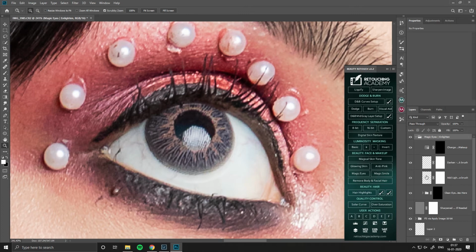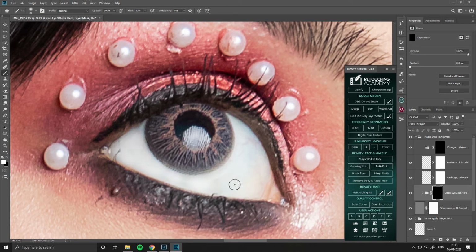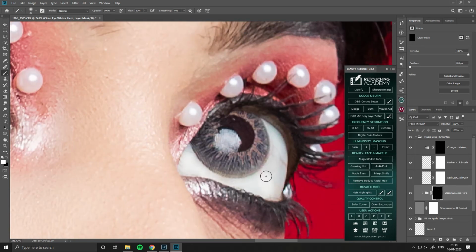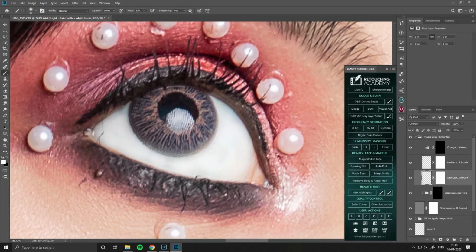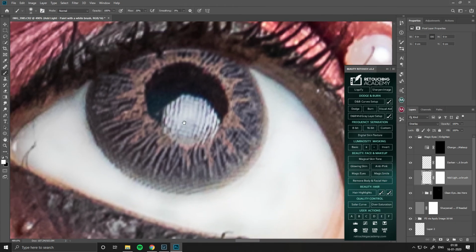All you have to do is just take a normal round soft brush with a flow of around 20%, and just paint it over. Don't worry about the brightness right now, just paint it over. Cool. Once we're done, you can just adjust the opacity. Now going into the add light panel, in the add light layer, take a brush with flow of around 20% only, and decrease its size to about maybe 2 or 3 pixels.